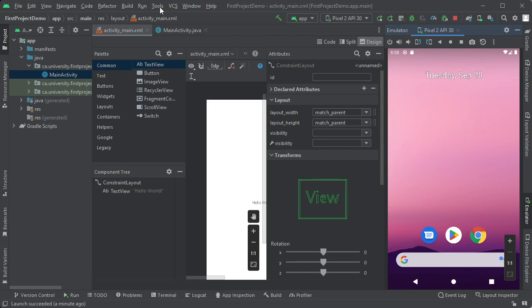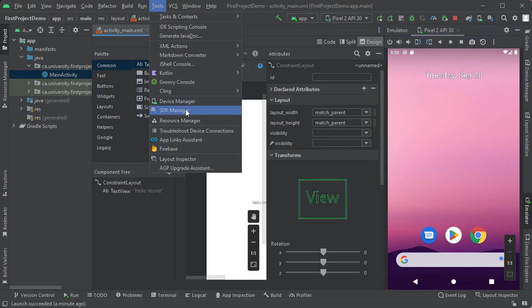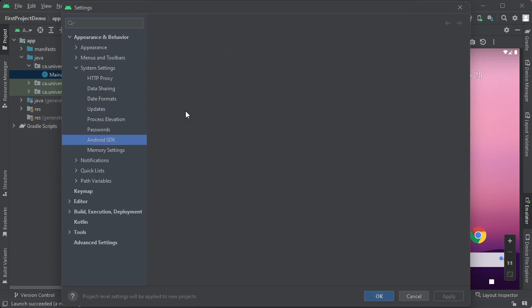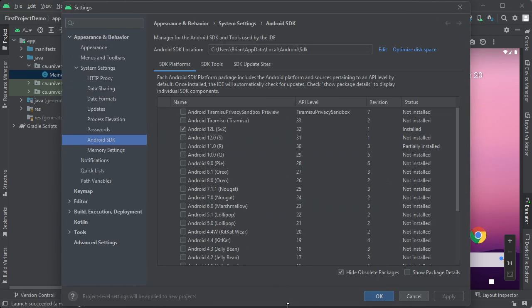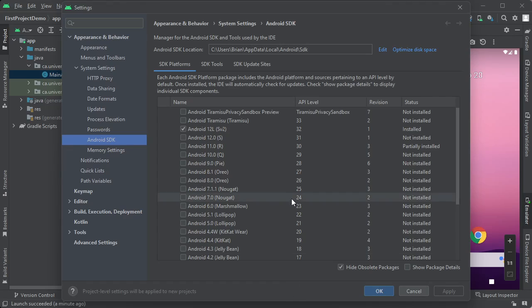If I go up to Tools and then down to SDK Manager, this will be the first thing we want to look at. We get to pick what SDK, that is the Android software development kit, we wish to install. Now at the moment I have API 32 installed. What you exactly install doesn't make a huge difference as long as it's some of the newer things. I'd go with the last 3 or 4 different versions that have been released. I'd probably stay away from the very newest ones as well.